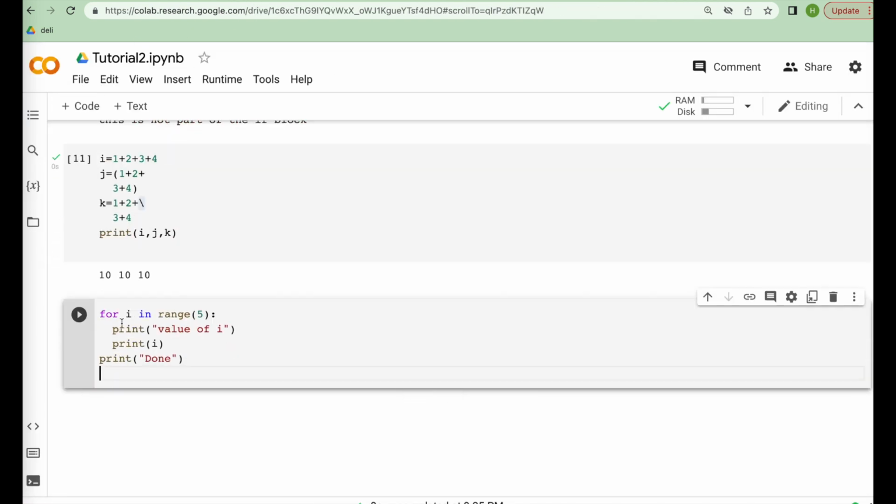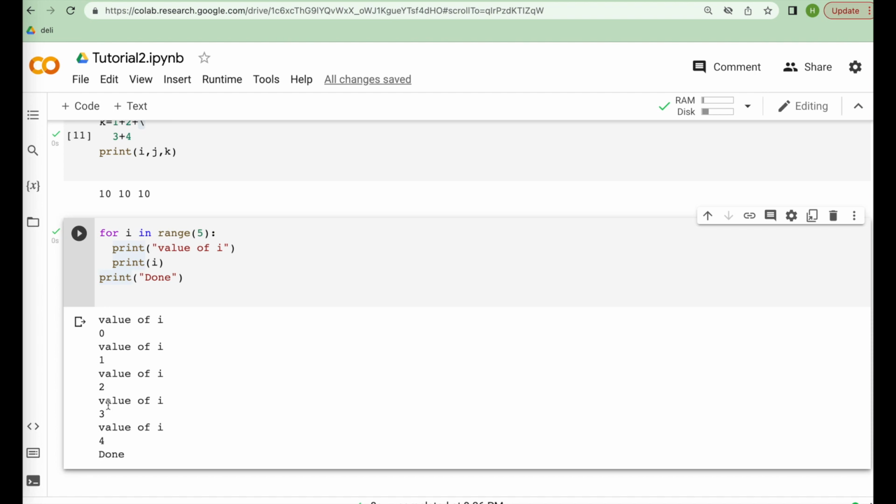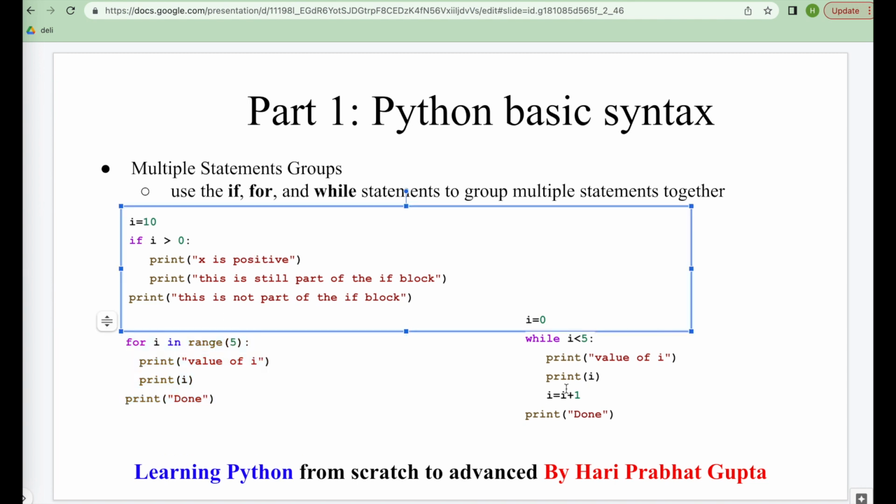This one. For i in range 5, that means i starts from the initial value and goes up to range 5, print the value of i. It shows whatever the value of i is. So the value of i starts from 0, 1, 2, 3 and 4. Because the range is up to 5, first value, second value, third value, fourth value and fifth value, finally print done. So these are multiple statement groups. We merge all these statements together.